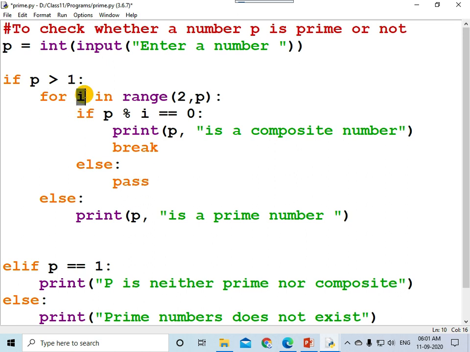Again, i takes the last integer in the range, that is 4. So 5 modulo 4, when you divide 5 with 4, remainder is 1. 1 equal to 0, wrong. So control goes to the else part, pass, nothing to be done. So I took all the integers in the range. Okay, this for loop finishes execution.